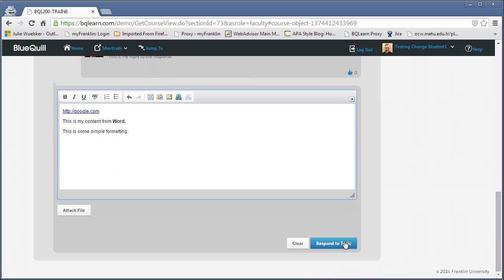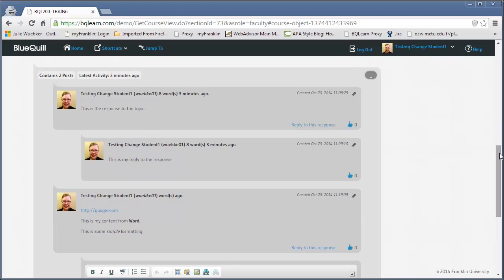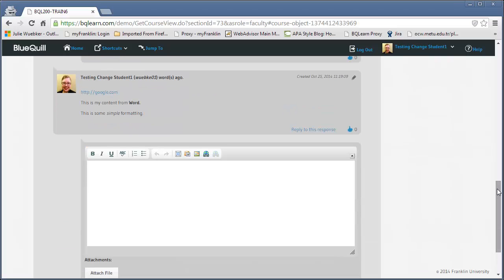When done, you click Respond to Topic. So that's the simple way to use those different features within the responses and replies. You have the options in both, so you can use it in a response as well as a reply. So you'll have the same options there. So you've now seen how to use the bold, italics, underlining, numbering, bullets, select all, paste from Word, add a picture, and add a URL link.